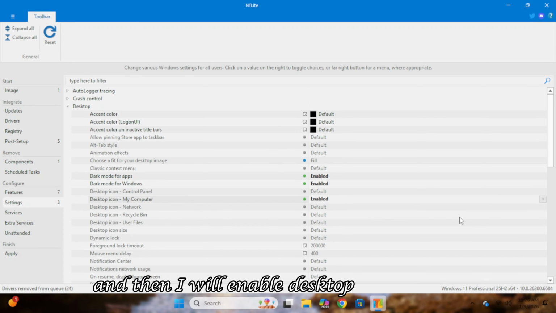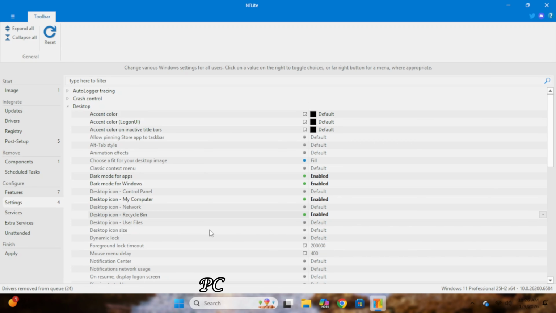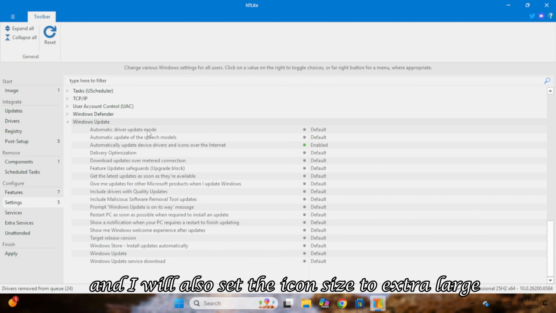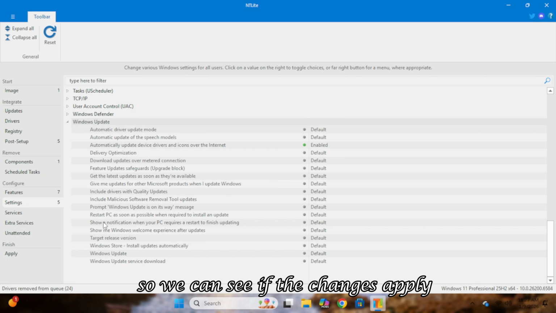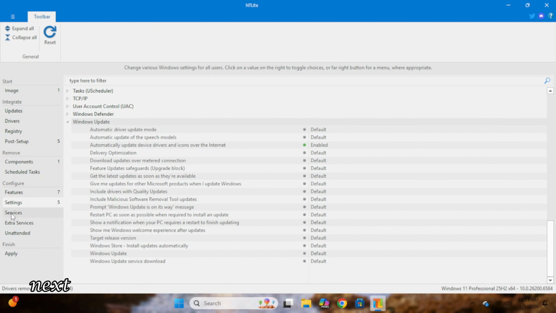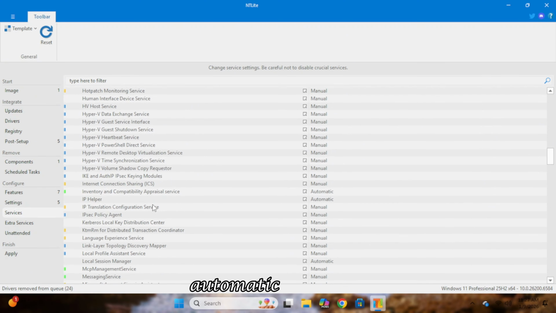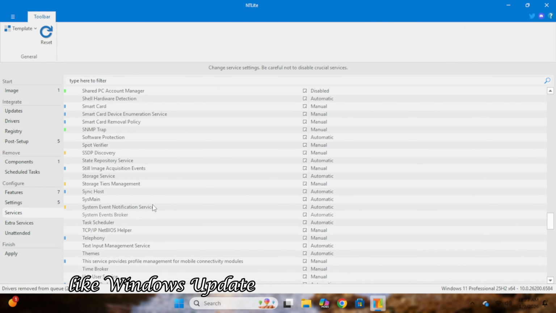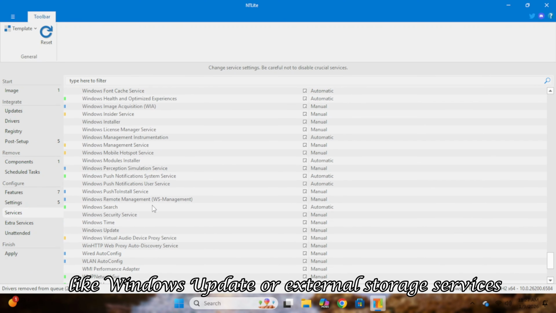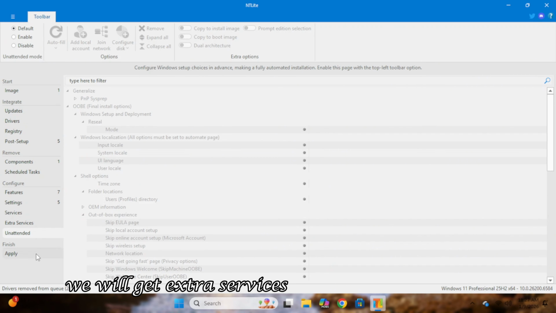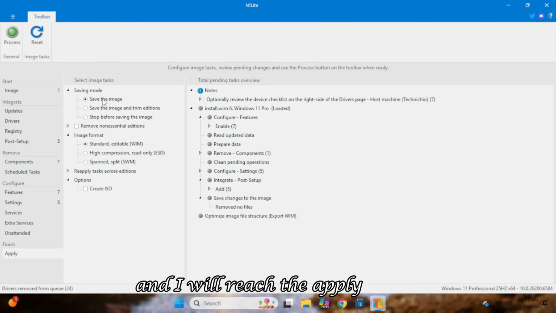Only then will dark mode be active. And then I will enable desktop icons like this PC and recycle bin, and I will also set the icon size to extra large so we can see if the changes apply after installation or not. Next, you can change services, meaning set them to manual, automatic, or disable, like Windows Update or external storage services, etc. I will leave them as they are, and after that, we will get extra services and unattended settings. But I won't change anything there, and I will reach the apply settings.